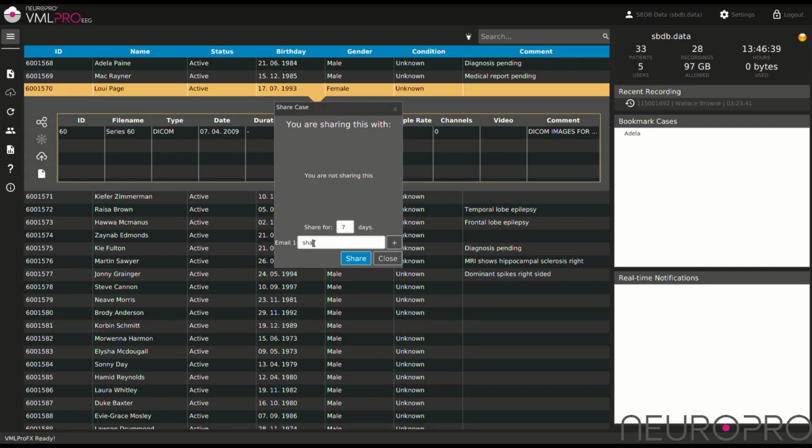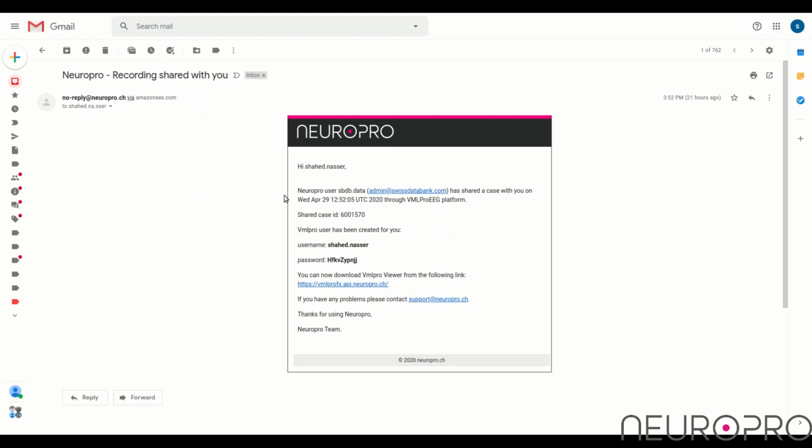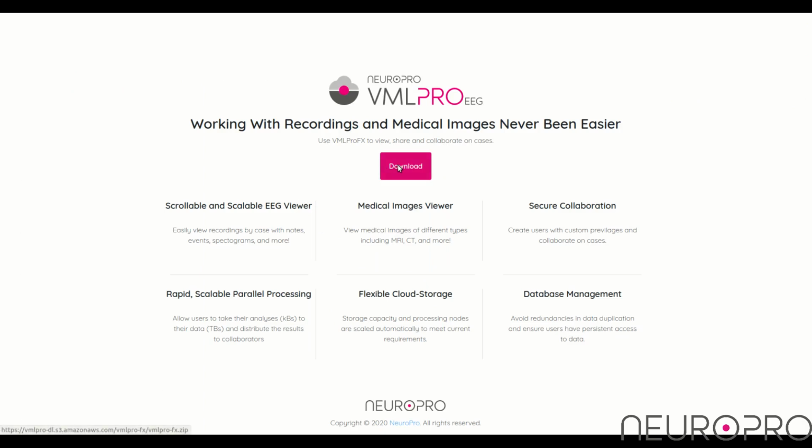To share the case with someone new, click on the email input, then enter the person's email. You can click on the plus button to add multiple emails. Once you're done, click on Share, and an email will be sent to the person informing them about the case. If the email belongs to a new user, they will also receive in the email a username, password, and download link to download VMLPro.